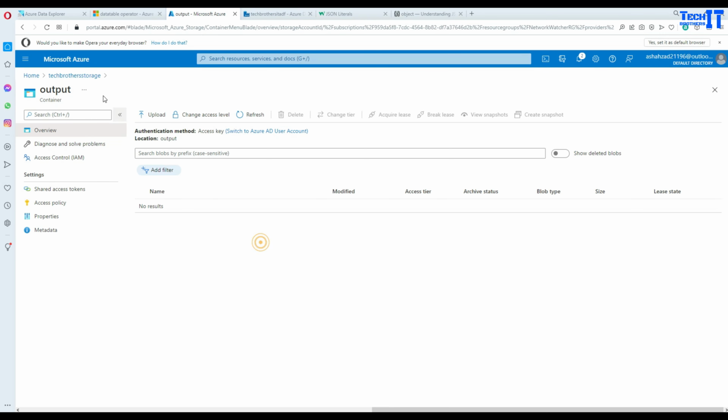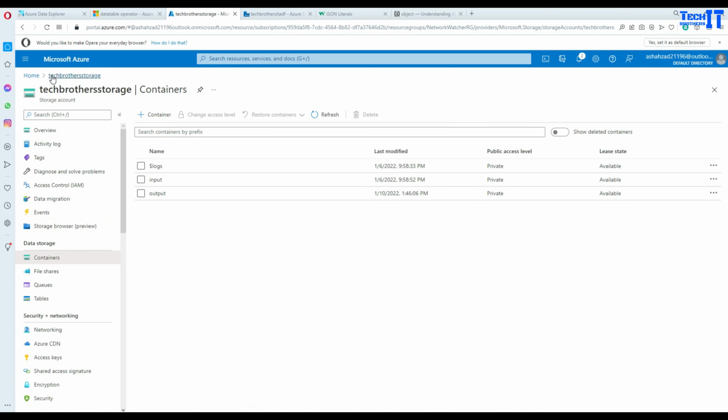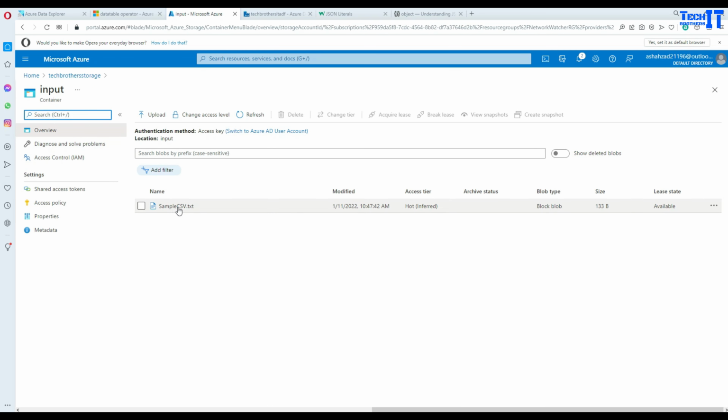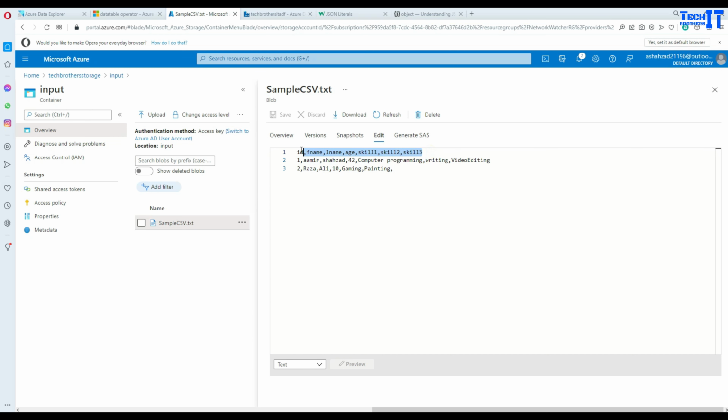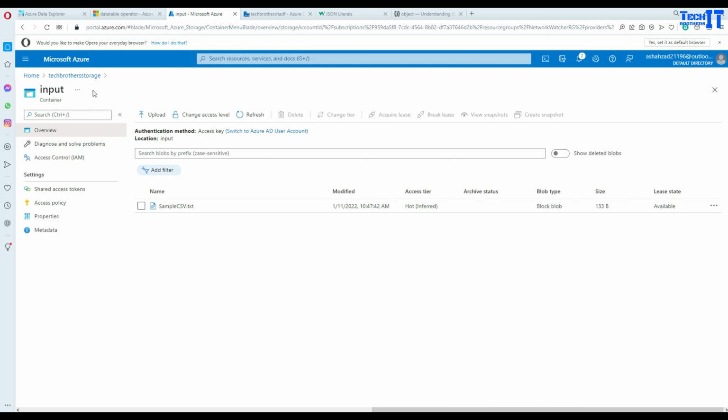First of all, let me show you the folder structure actually. So here is my blob storage and I have a container. Inside the container, I have an input folder and an output folder. In the input folder, I have a sample CSV file. That's the same file I just showed you, a CSV file with two records. Now the output folder does not have anything. That's where we will be creating our JSON file.